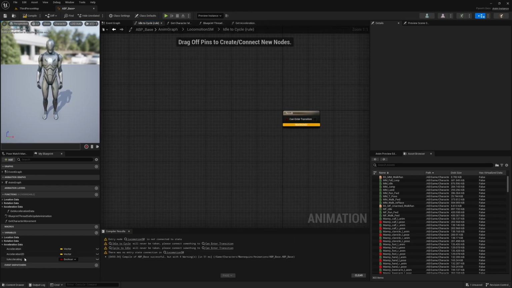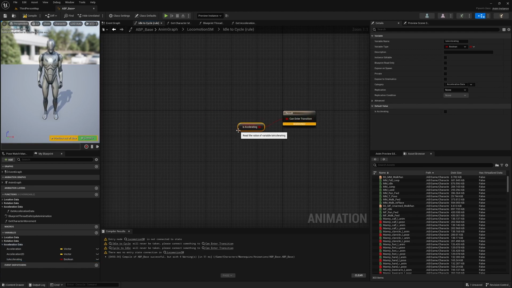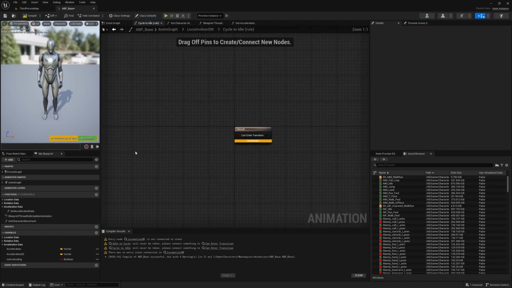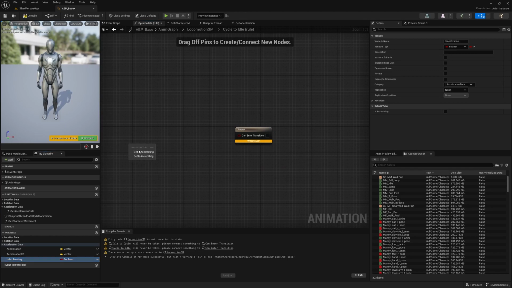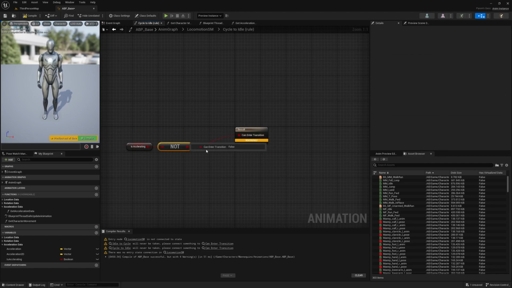I will drag the isAccelerating variable into the graph and connect it to the output. I'll back out into the locomotion state machine, enter into the cycle to idle transition, and this time, I'll run the same isAccelerating variable through a not Boolean node to invert it before connecting it to the output.